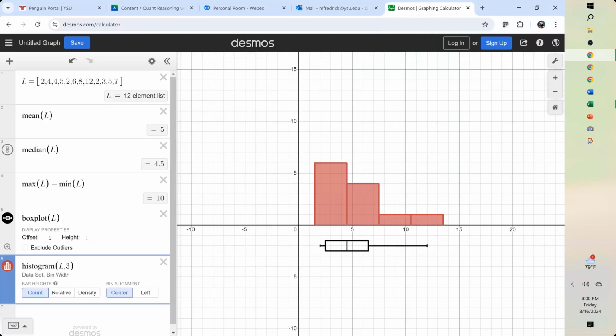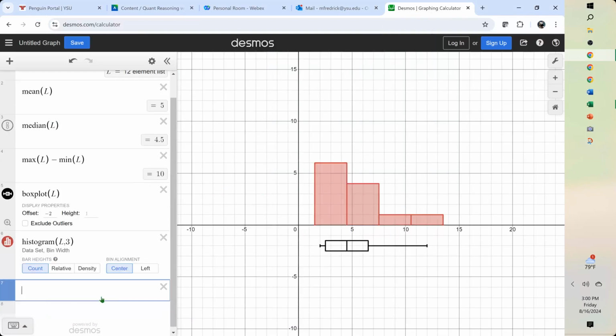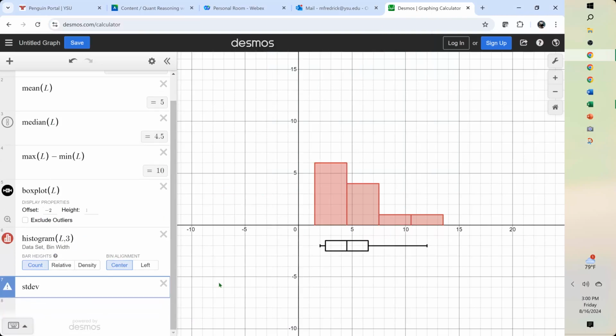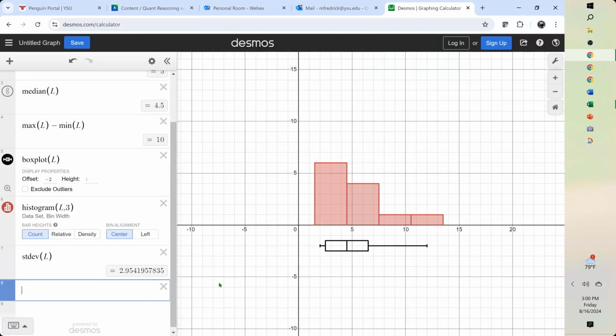But I think you did need standard deviation. Standard deviation, STDEV, is what they use. So our standard deviation is almost 3.